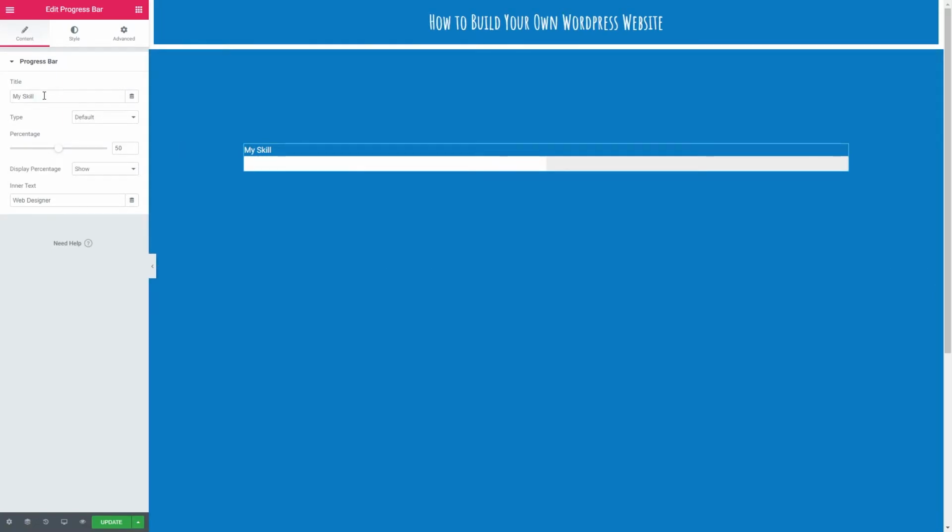So in this example, I'm going to rate a couple of my senses, perhaps my sight, my smell. First of all, let's change my skill to sight. The type we can have as info, success. These are just default colors that you could have. I'm going to leave it on default because we can change the style of this in our own way. We don't have to go with these preset options.